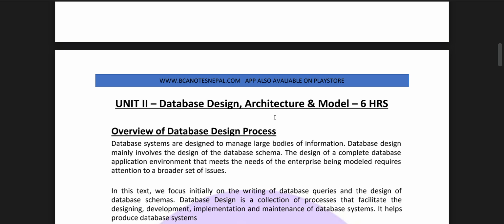Database design mainly involves the design of the database schema, the design of a complete database application environment that meets the needs of the enterprise being modeled, and attention to the broader set of issues. In this stage, we focus initially on writing the database query and the design of the database schema.